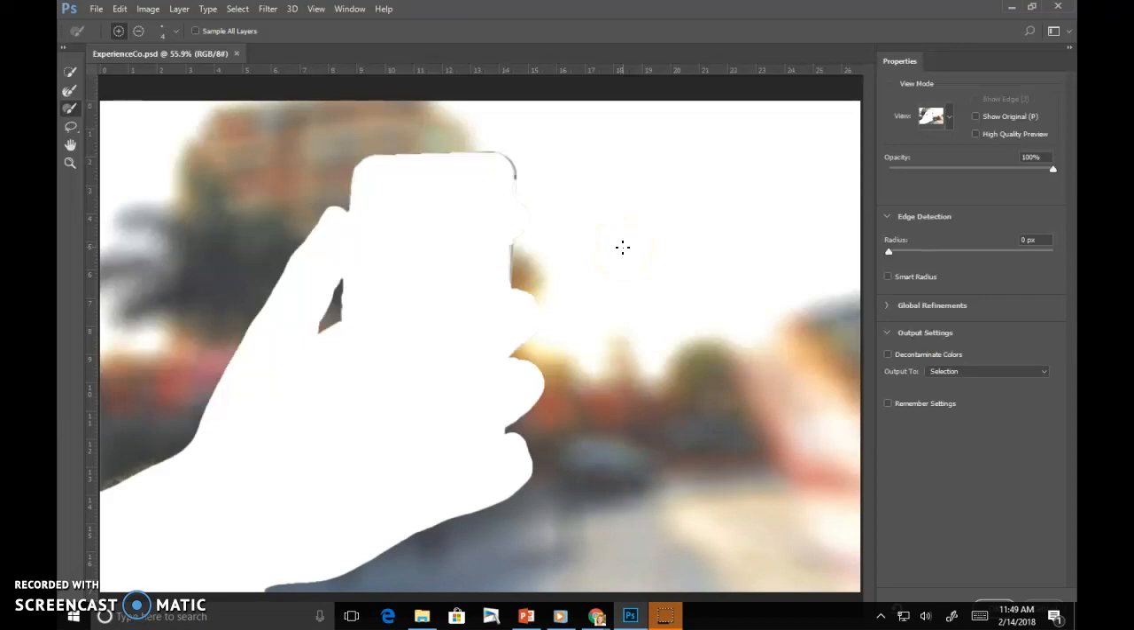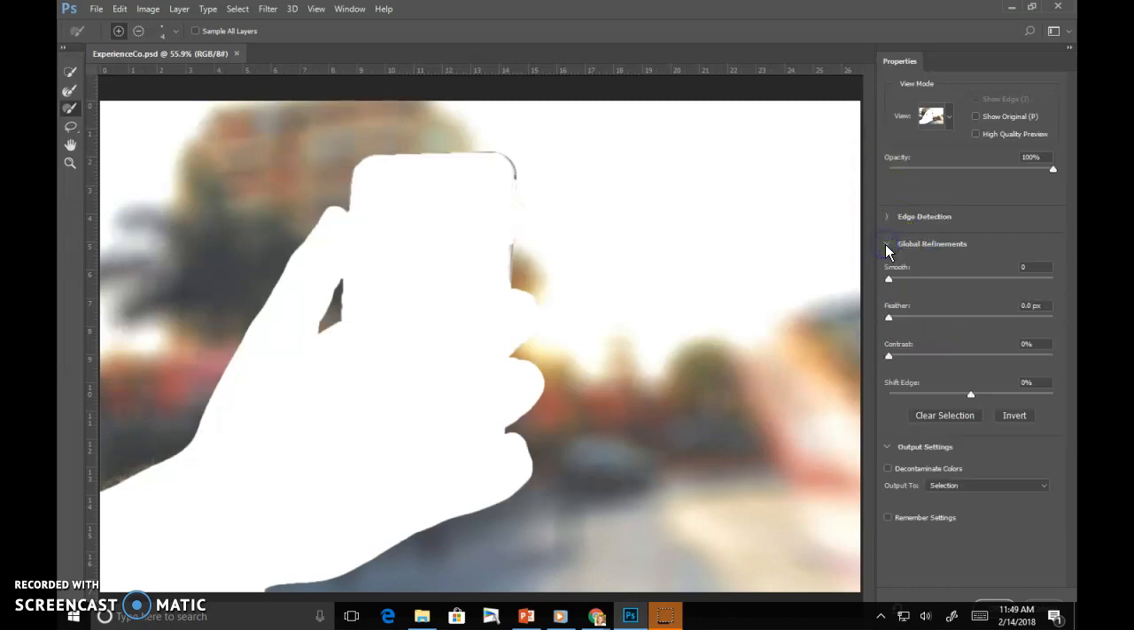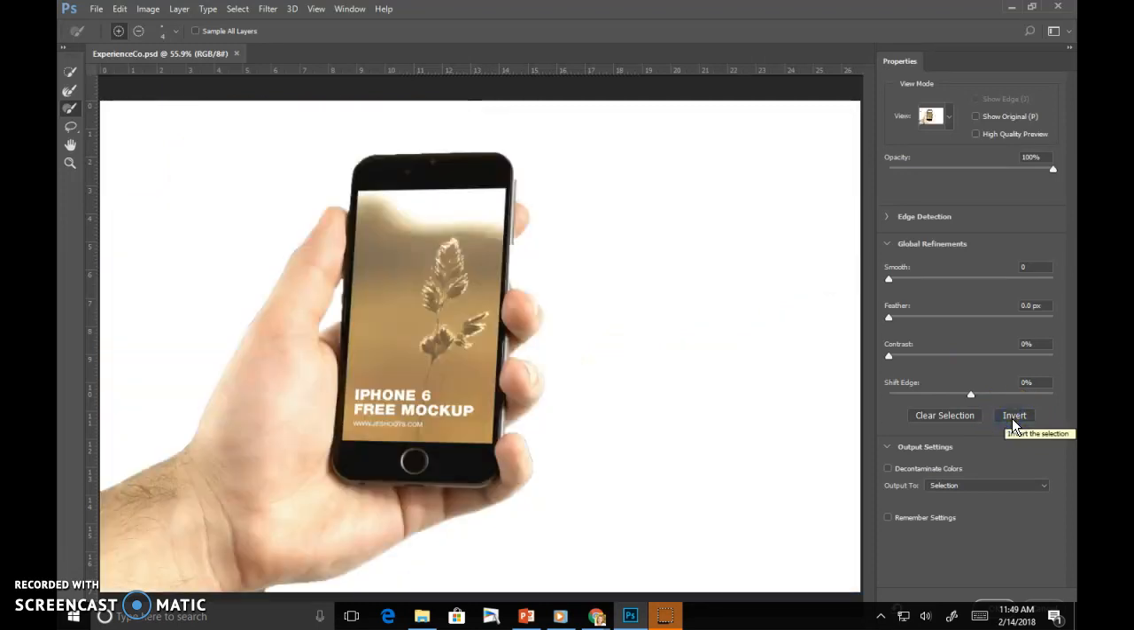And notice what happens is this part disappears. And that's because what is selected is the background. Well, that's kind of the opposite of what I want to be selected. So over here, under Global Refinements, I'm going to open that up, and I'm going to hit Invert, which just means flip it. Make it backwards of what is selected. So I'm going to hit that, and here we go.